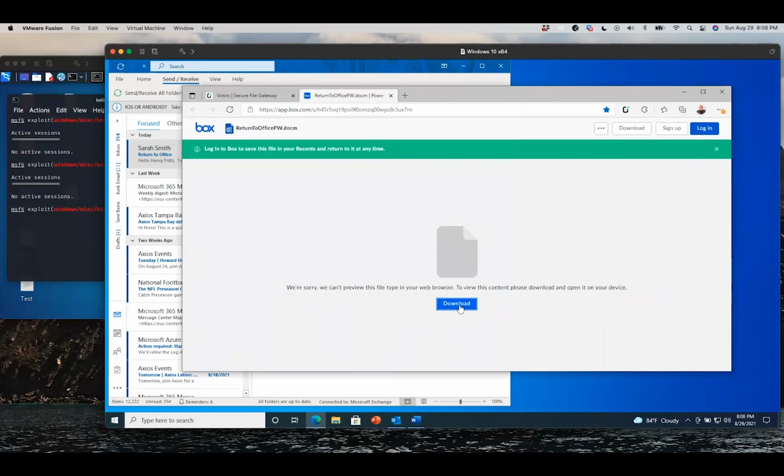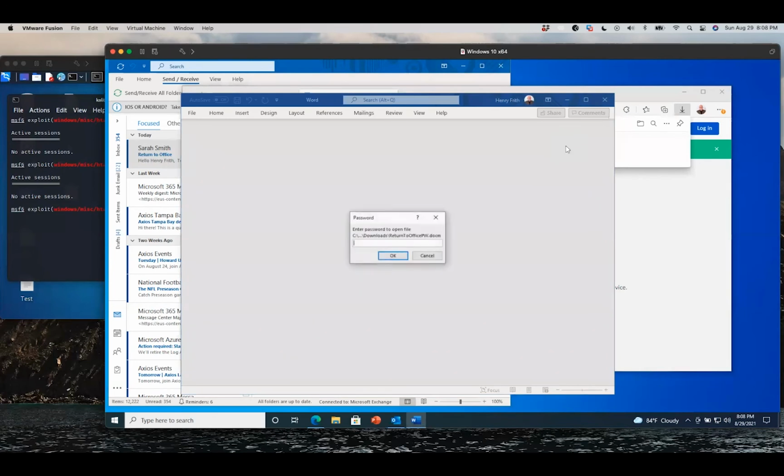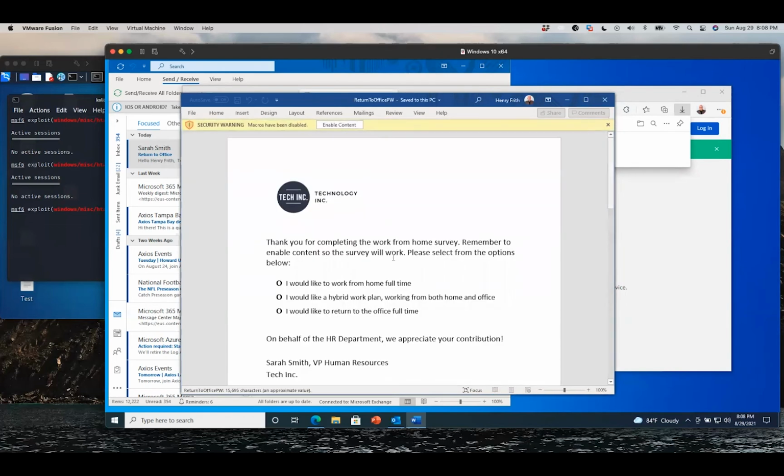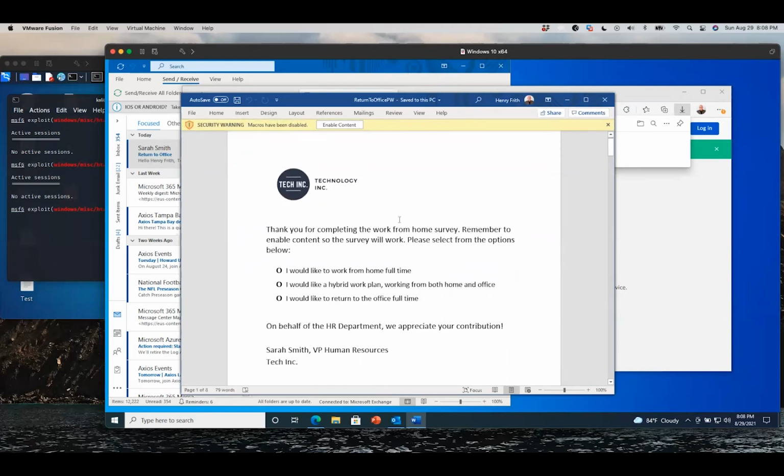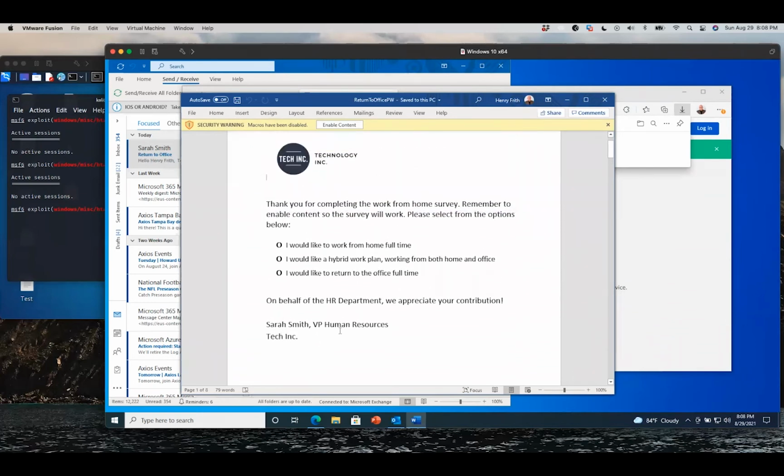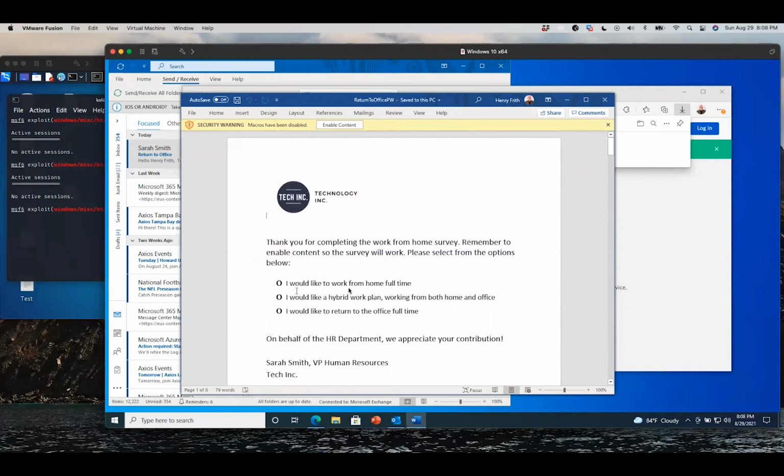So Henry clicks download from a trusted Box site. The file is downloaded, and now all I have to do is open the file. So again, Henry's last four is the password. So Henry enters 1, 2, 3, 4, the last four of his ID, and we open the file. And it's exactly what Henry expected. It's a document from Tech Inc. If we scroll down, you'll see that it came from Sarah Smith, VP of Human Resources, and it's a survey.